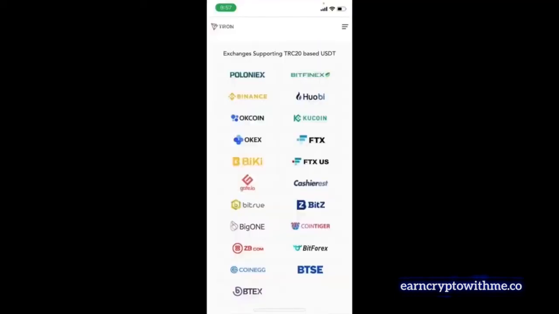Before we show you an example of how to send funds to your Tronlink, here's a list of all the exchanges that you will be able to use to send USDT onto the Tron network, onto the TRC20 network. We do strongly recommend you use one of the top 6 as highlighted here because they're the most reliable, the most secure. In this example, I'm going to use Binance.